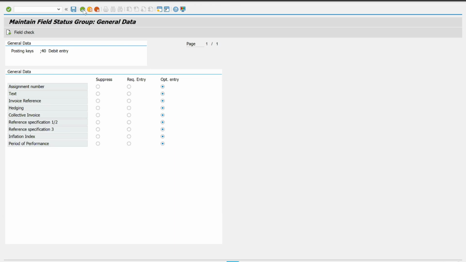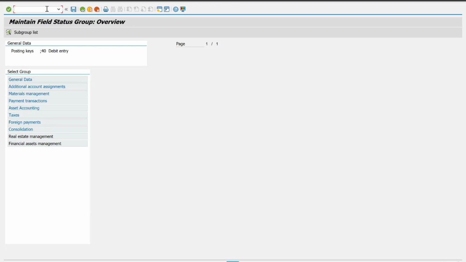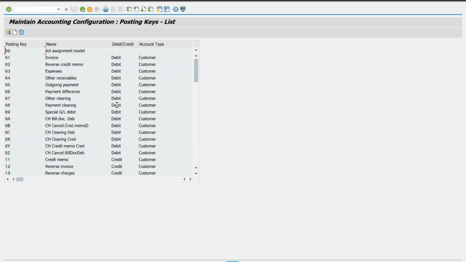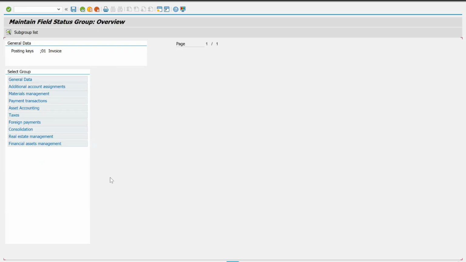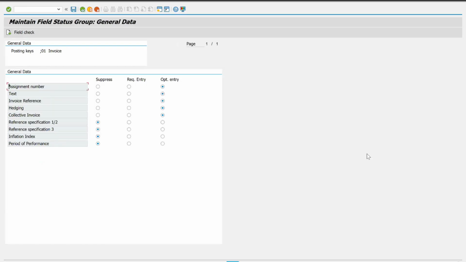This is one thing. And one more T code we have noted down, OB41. If you go to any posting key, here also you will get the same.